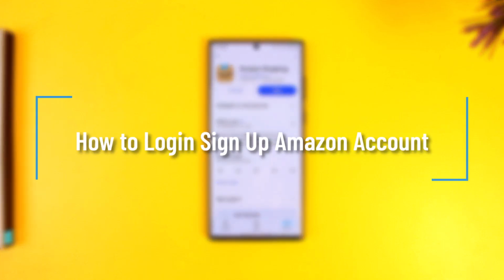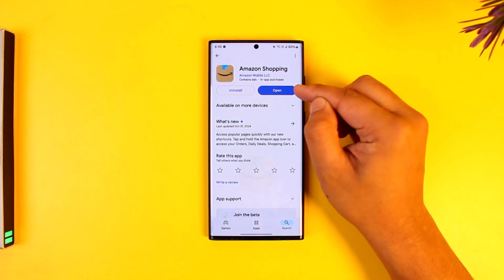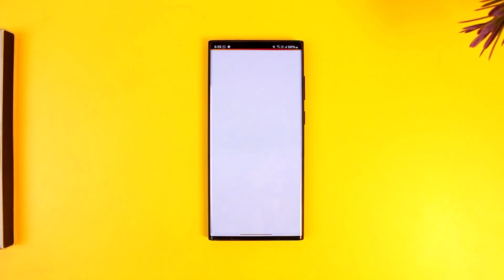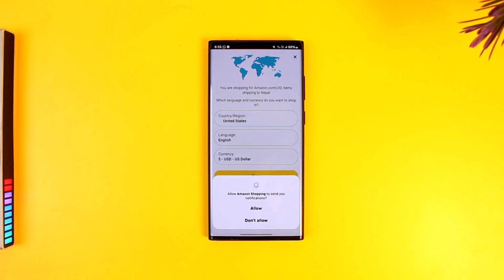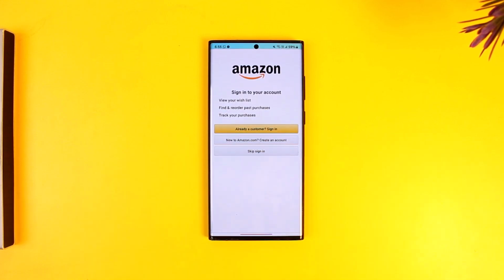How to log in or create or sign up for an Amazon account. In order to sign in or sign up for an Amazon account, open the Amazon application from your respective Play Store or your App Store. Once you've opened up the app, you want to simply select your country, region, language and currency and hit the done button.